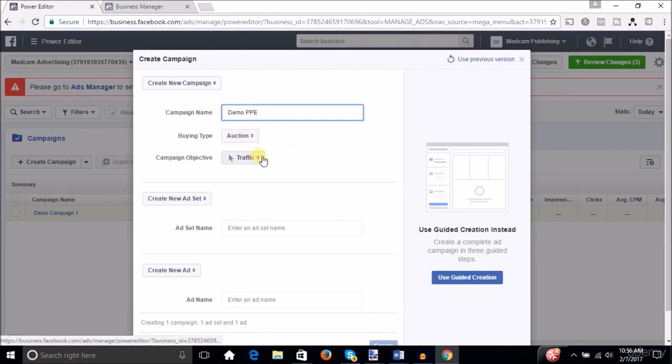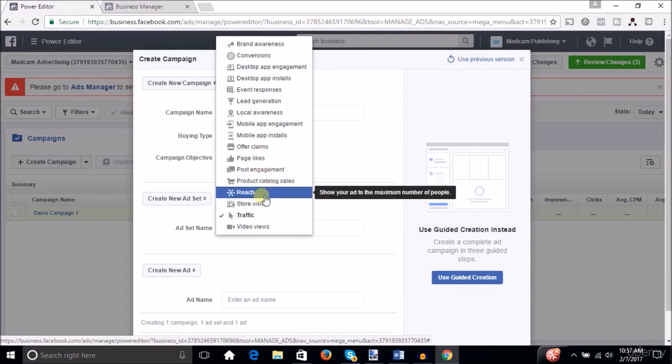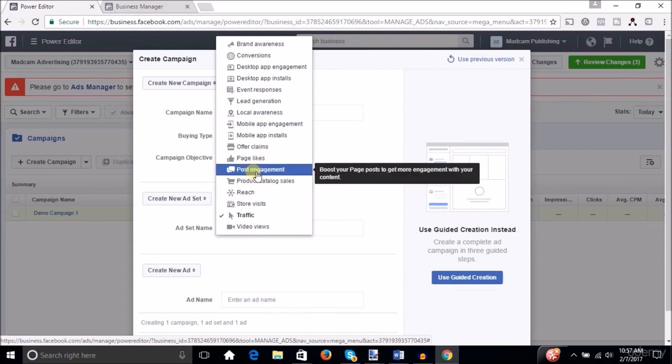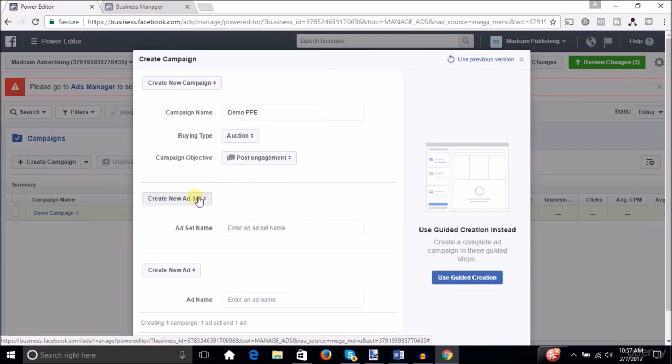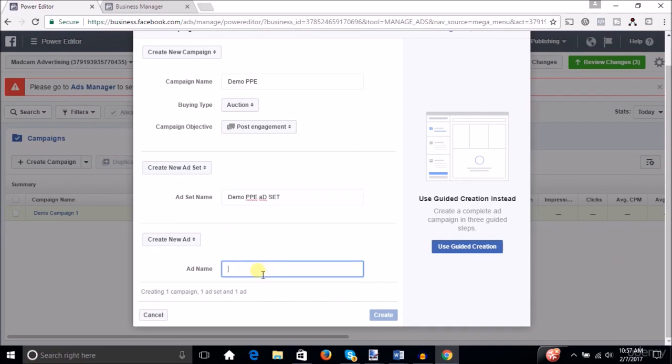Just leave the buying type as auction, and you want to select your objective right here. We'll go over a bunch of these as we work our way through them, but for the purposes of this one, post engagement, just like boosting a post, you'll just put a name for the ad set right now. We can talk about that in a little bit. And then you go down further here and just make sure you create your ad name as well.